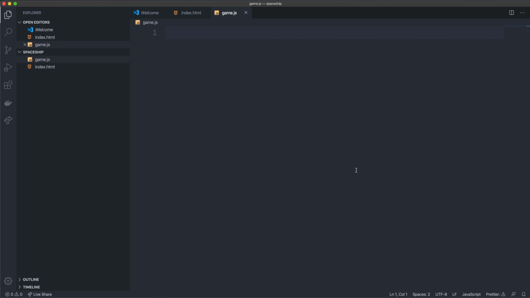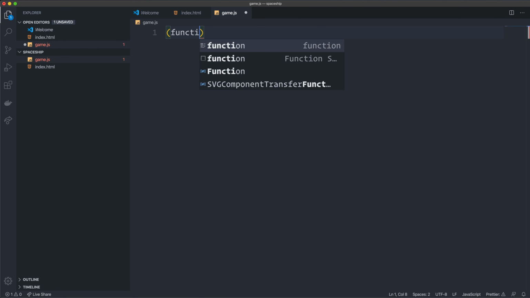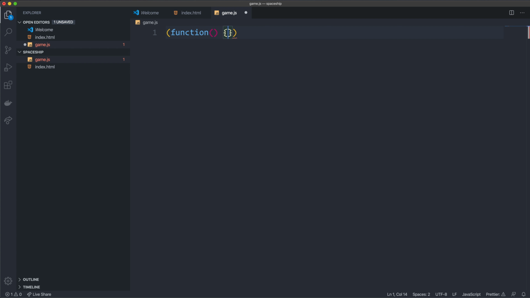And so first we can create an immediately invoked function expression. I usually do this because this will not pollute the global scope. So you do that by having a parenthesis function like this. So we have a function here and we immediately call it like this. So this will make sure that our variables and everything we create here is scoped to this function and will not pollute the global scope. So that's great.